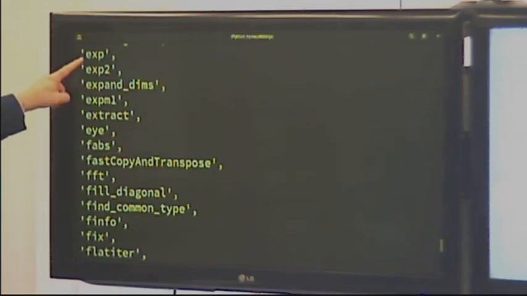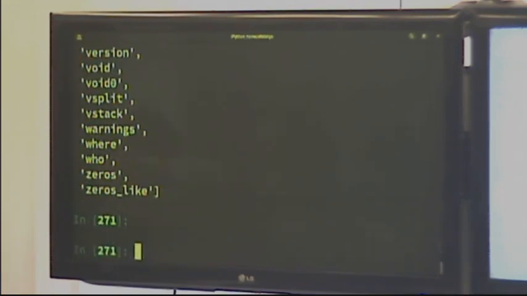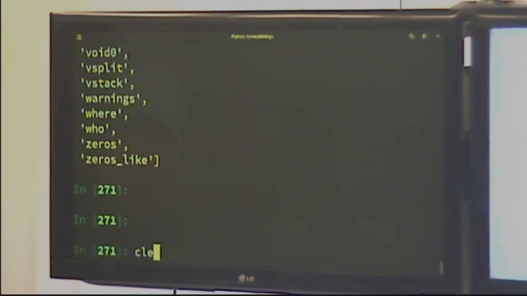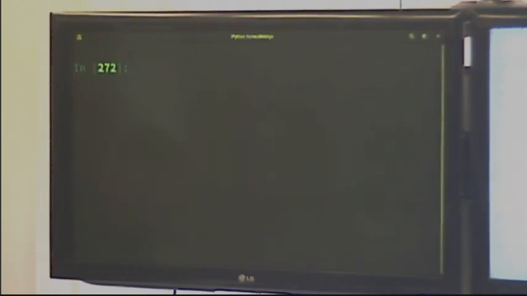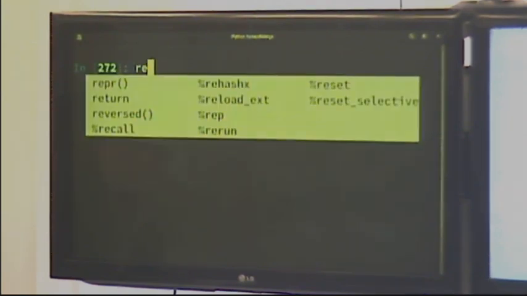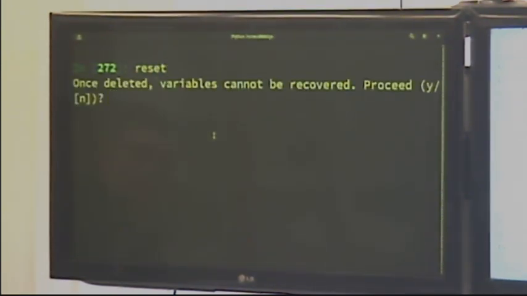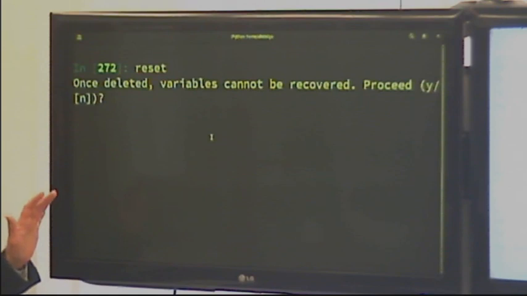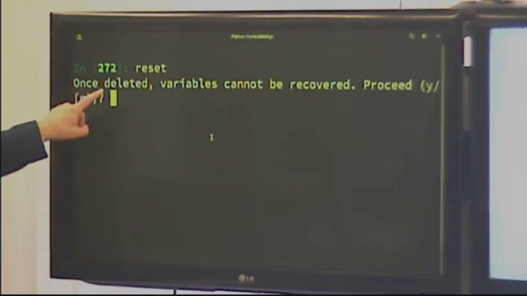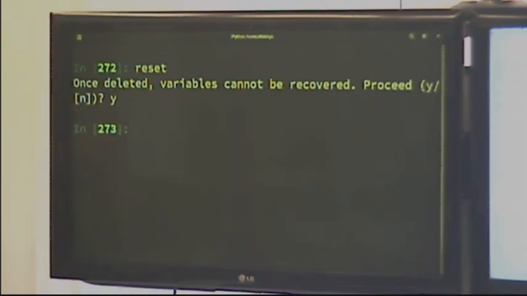So we are going to import arange and exp. So let's do it. I'm going to remove everything in the memory. Clear. Sorry, erase. No, sorry, it's not clear. Reset. Okay, reset, remove all the variables you have now. So be careful because once deleted, the variables cannot be recovered. Okay, proceed? Yes. And start over.